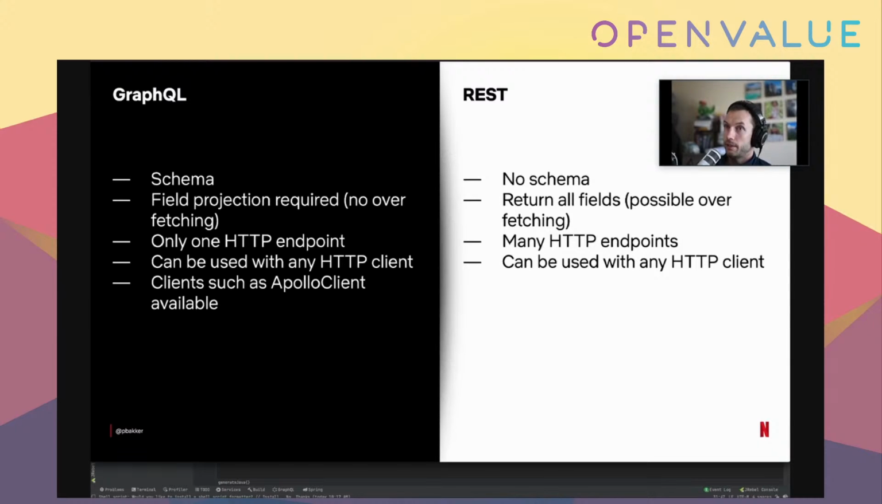A big difference between GraphQL and REST is that with REST, you typically have an HTTP endpoint or verb for each set of data that you have. So you would have /shows for show data and /reviews for review data, and these are different HTTP endpoints.